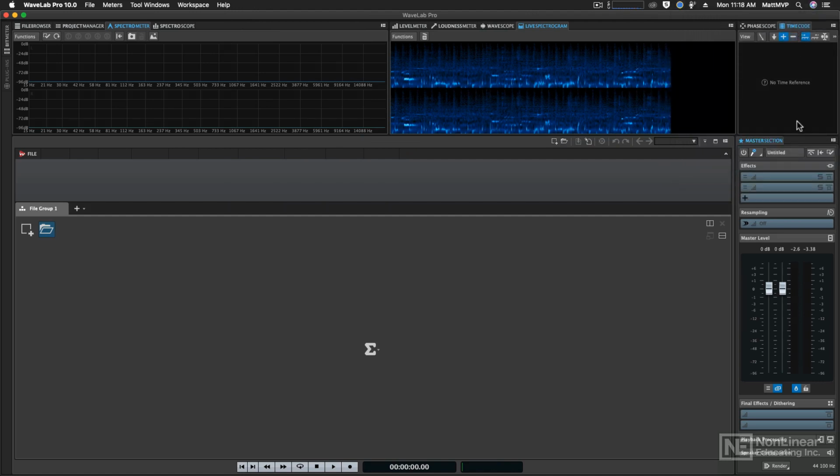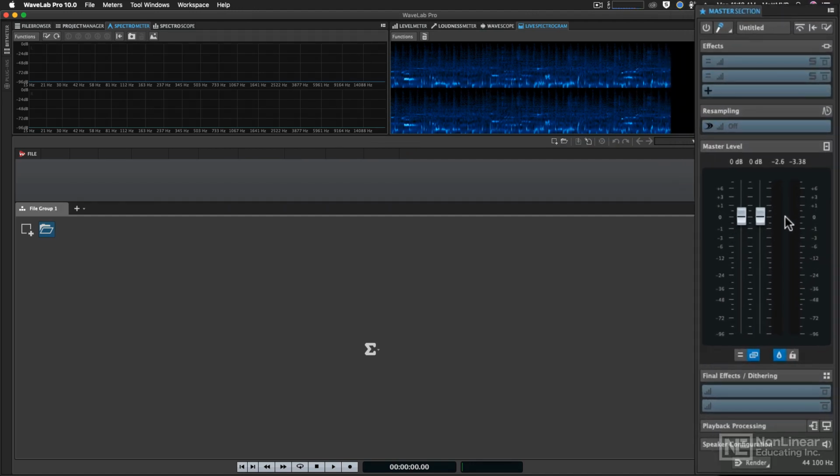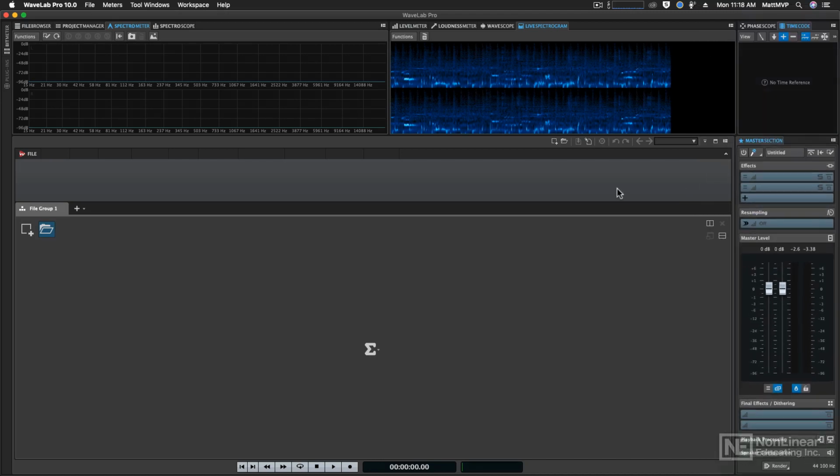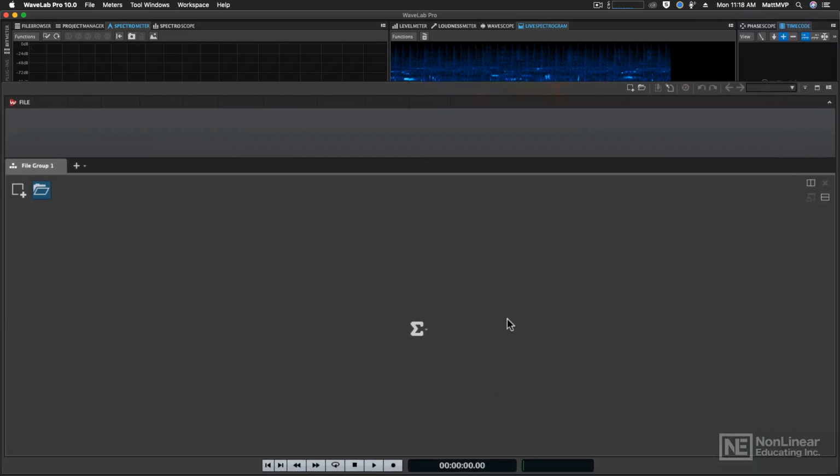Then if we come straight down from that third window, we see the fourth, which is the master section. And then we have the editor window, and the editor window is the largest window, which is also a tab group. You can have multiple different tabs on any of these tab groups.